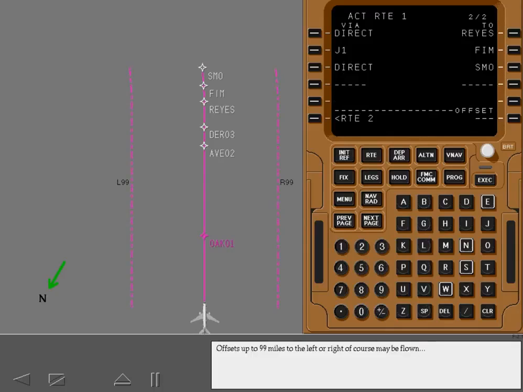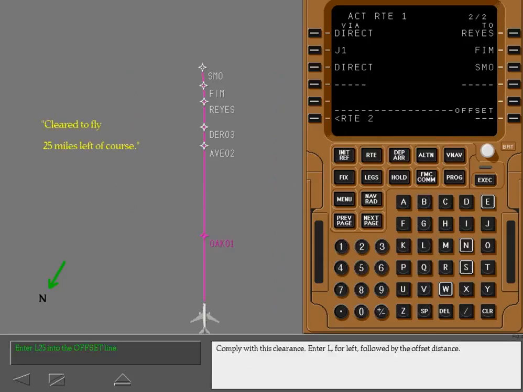Offsets up to 99 miles to the left or right of course may be flown by entering the offset direction and distance in the offset line. Comply with this clearance. Enter L for left, followed by the offset distance.